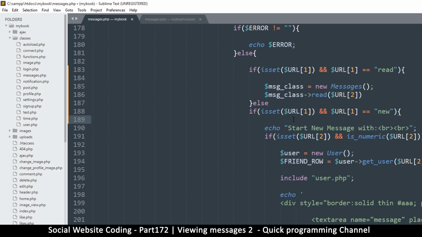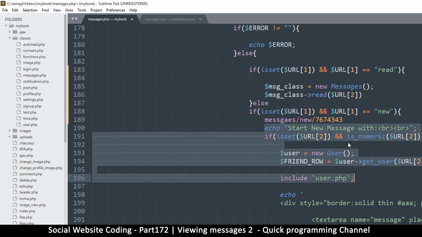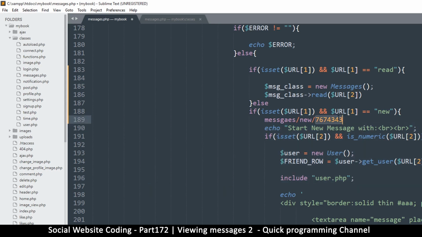It's going to be something like messages, right? New, and then some ID there. So this is number zero, URL zero, and this is one, and this is two. Now, here we are only checking for one, and if one is equal to new, but it's important that we check for two as well, because if this is not supplied, then what are we going to be reading here? How will we know who we are sending the data to? So we need that as well, because we're actually using it here.